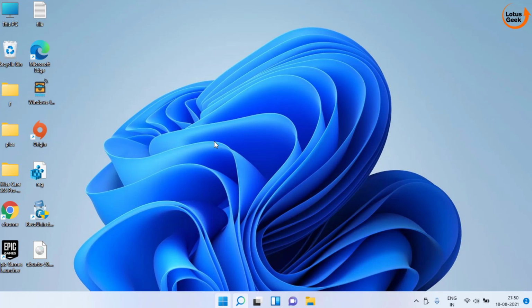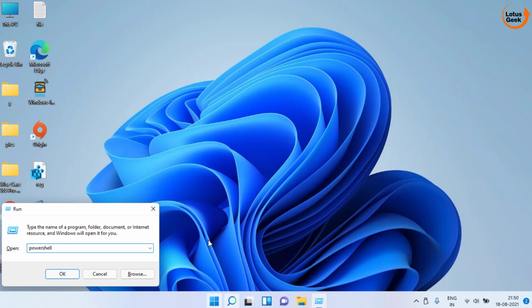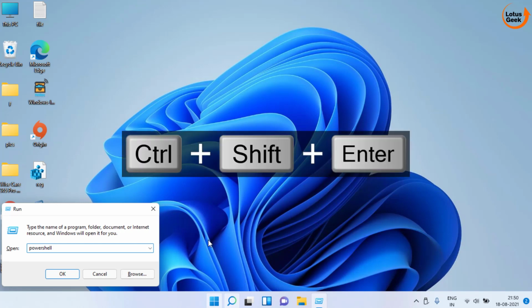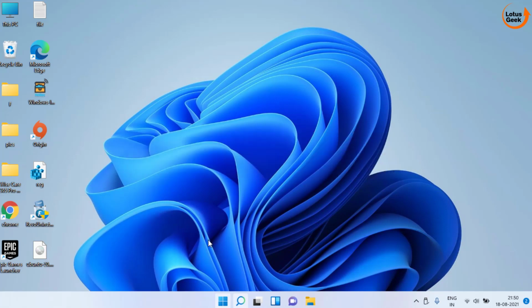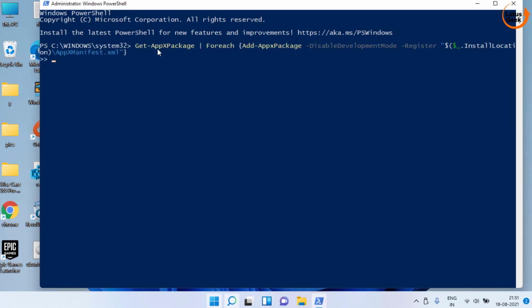Now if this also doesn't work out, the third step is using PowerShell. Again open your run command by pressing Windows and R key and type here PowerShell. Again simultaneously press Control Shift and enter key to open PowerShell in admin mode. Now in PowerShell you need to enter a command. I'll provide the same command in the description below, and hit the enter key after pasting the command.